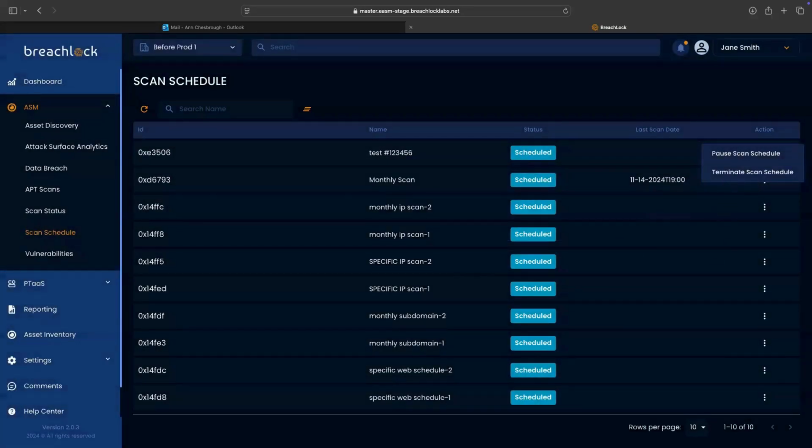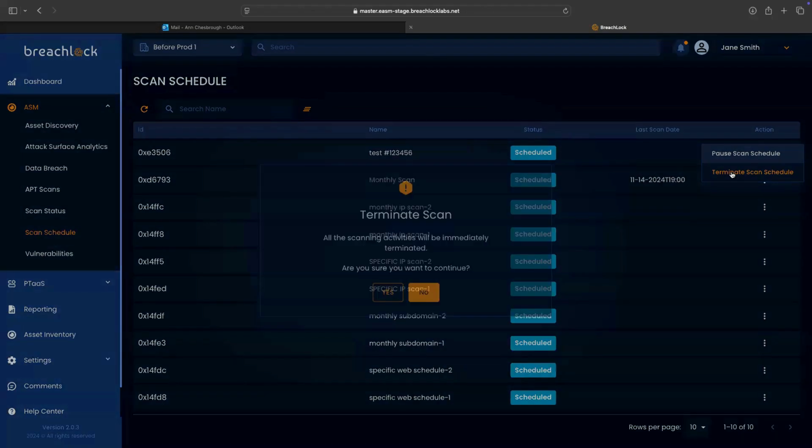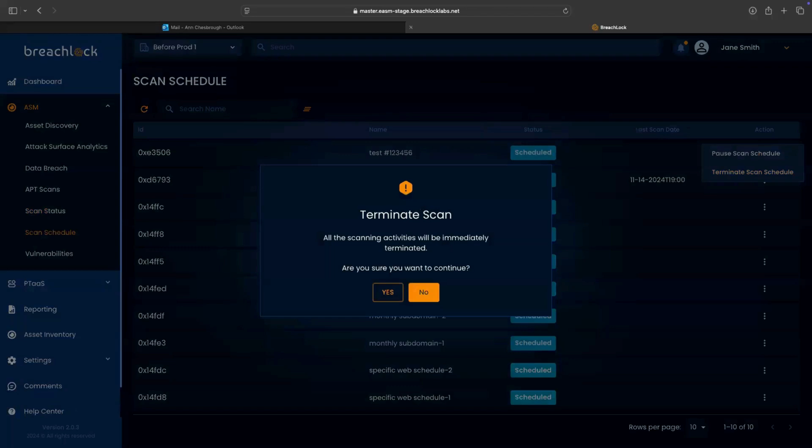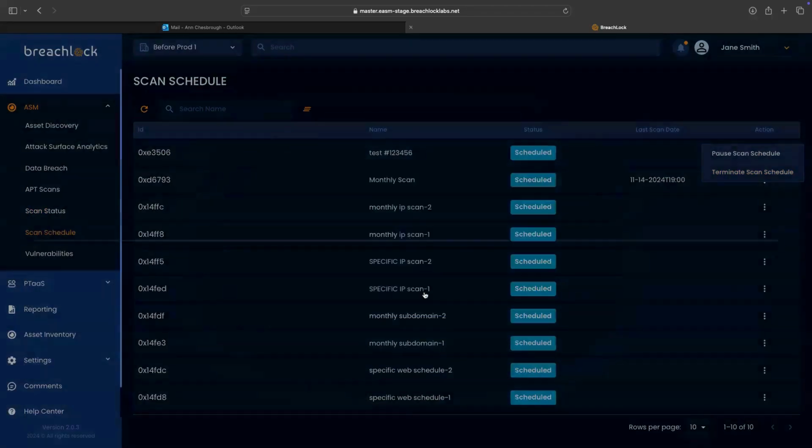The user can also resume the scheduled scan which was paused, and this will be re-added and will start with the upcoming schedule. Status of the schedule will change back to schedule. The resume scan functionality is only available against paused or on hold scans. To terminate a scheduled scan, simply click on Terminate, and the scan will never get picked up during the upcoming frequency. The status of the scheduled scan will change to terminated. In this case, for demo purposes, we will not terminate the scan.